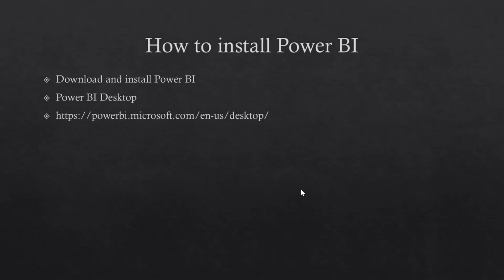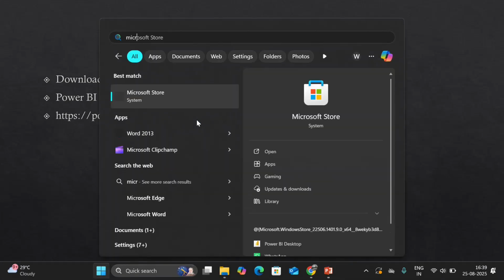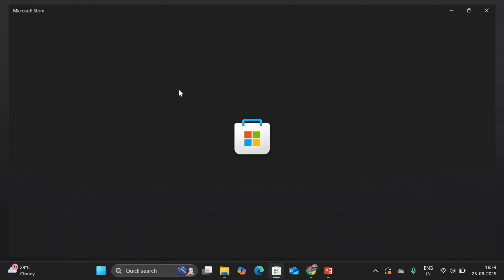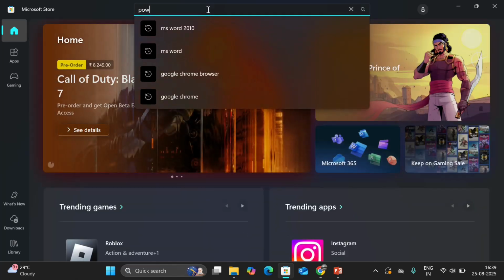Okay. Next, how to install Power BI? It's simple, there are two ways to download and install it. You can download Power BI Desktop directly from Google, or use this link. Or simply press the Windows button, type Microsoft Store, click there, and type Power BI. It's loading, just wait a moment, guys.